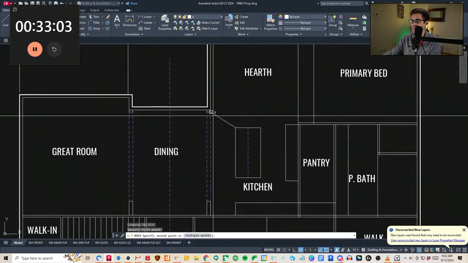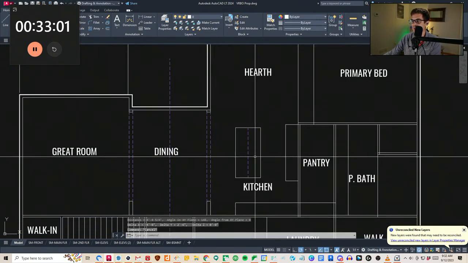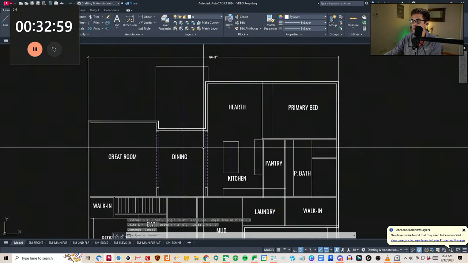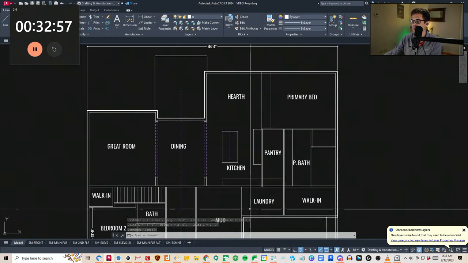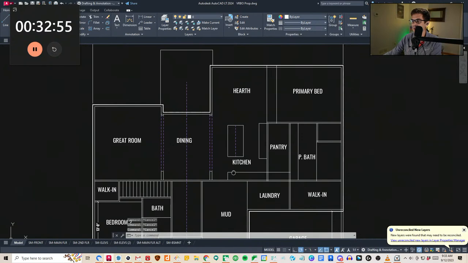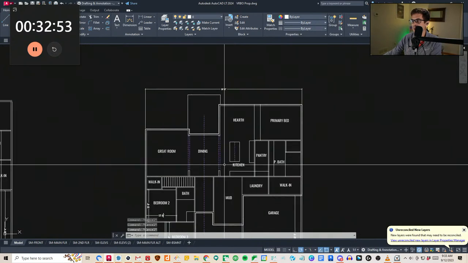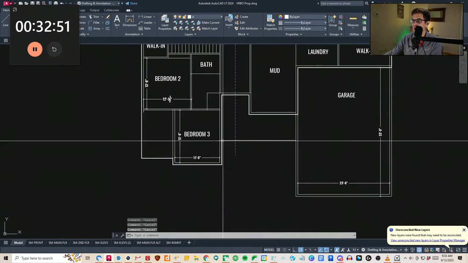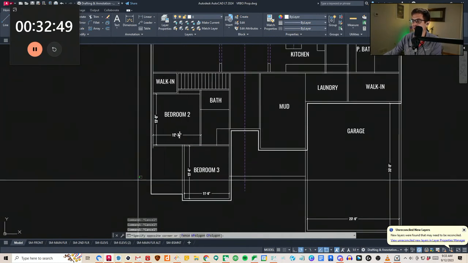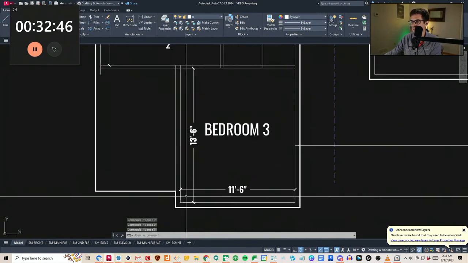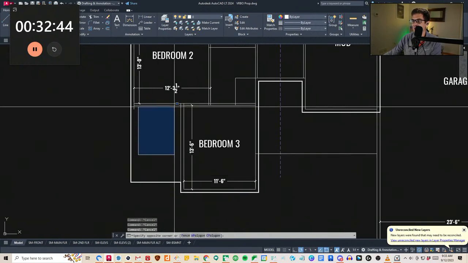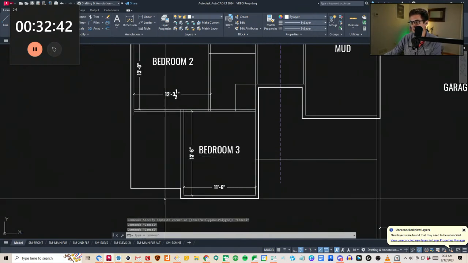Guess I could squeeze that some. Let's see here. 4'8" to the corner of that wall from the island. I think that's still okay. The reason I was playing with square footage there is I really want to figure out a way to get both a Jack and Jill bath in here and a walk-in closet.